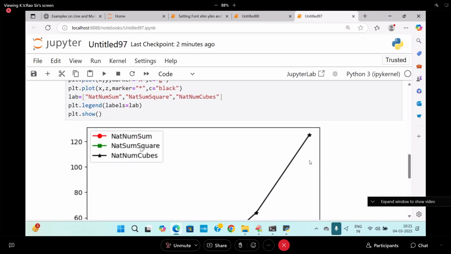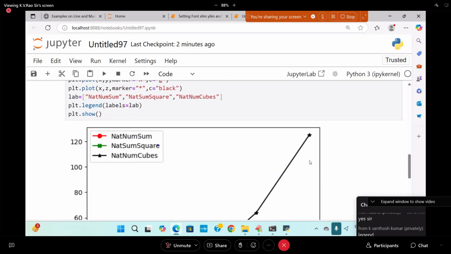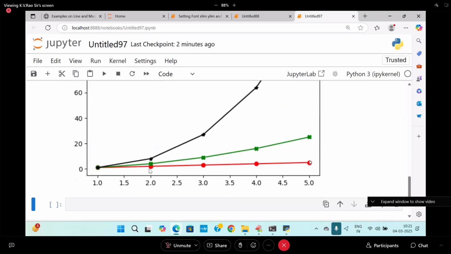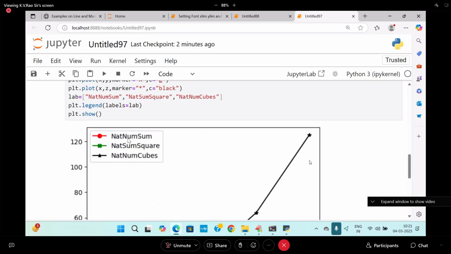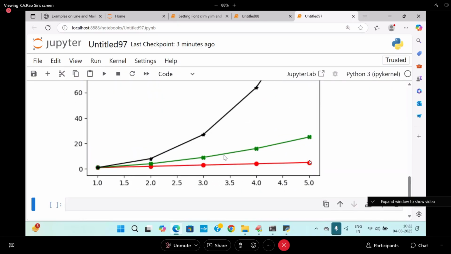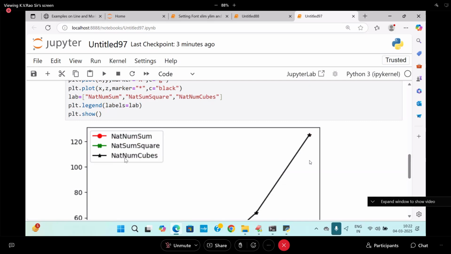Are you following me? What is this? Which color? Red color, red color with markers. That comes under natural numbers. Natural number squares is green. The black is natural number cubes. Where is it coming by default? Come on.